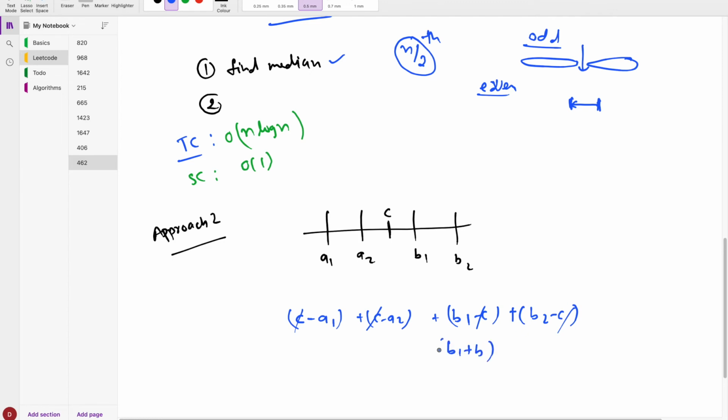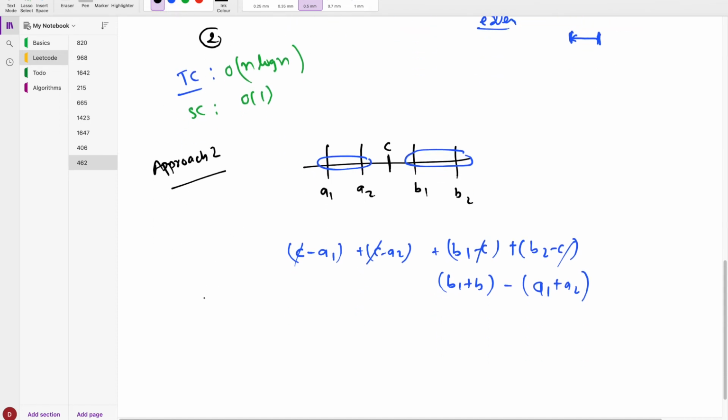b1 plus b2 minus, this is called a1 plus a2. Fine. So the sum of half of the right side elements minus the sum of the left side elements. That is our answer. So from here only the second approach comes.